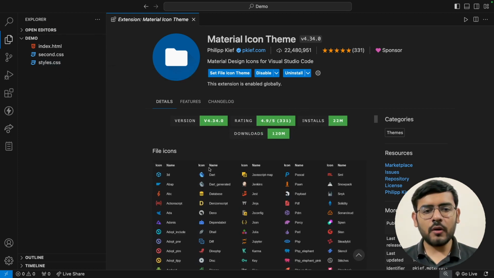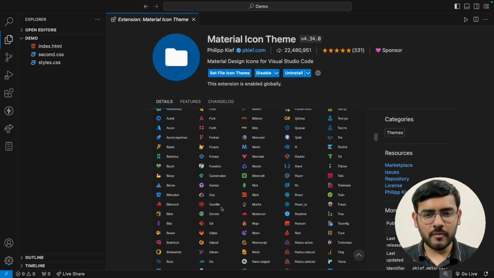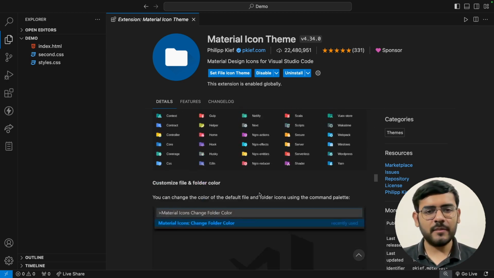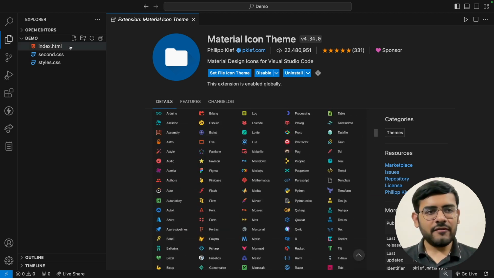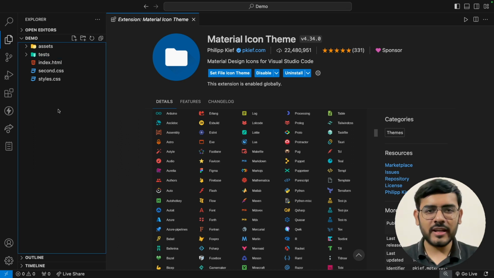When you scroll down, you can also see a preview of all the icons and file formats that are supported by this extension. And you can see this supports pretty much everything. Now, if we create a folder here, you can see the folder icon will also change based on the name of the folder. So if I choose assets, for example, you can see this changes. If I create another folder called tests, you can see this gets a lab icon kind of a thing, right? And it changes the color to green as well.